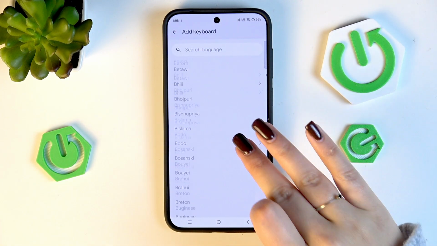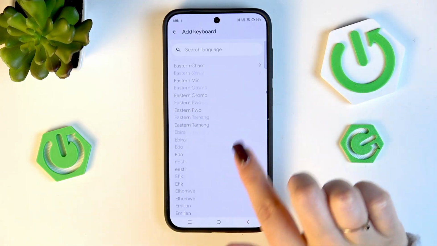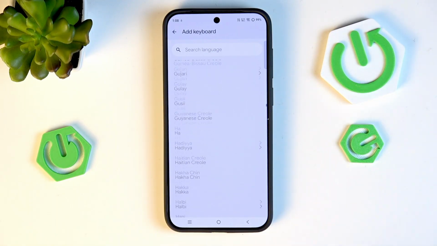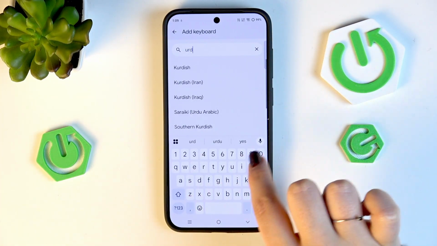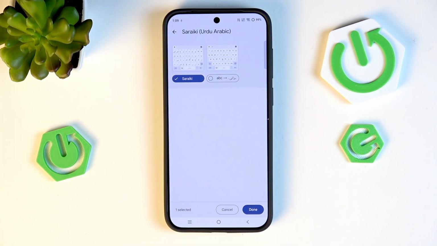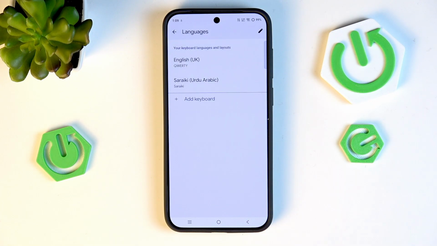And here we've been transferred to the full list of available keyboards from which we can choose. You can scroll and find it, or you can simply enter a search language and enter the name of the language. After finding, just tap on it. And now we can choose the keyboard layout. So just mark the option which you'd like to use and tap on Done.